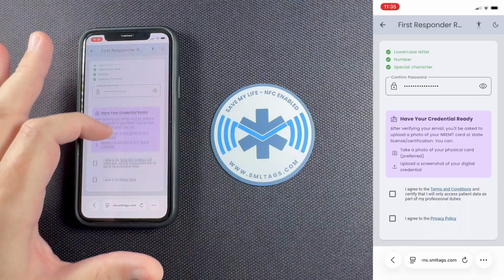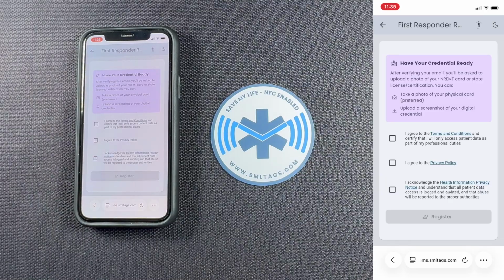And you'll notice down here at the bottom, this purple box says "Have your credential ready." So what we're going to ask you to do when you set up your account is to take a picture or upload a picture of your credential. We will need that to be able to verify you against the database of either your state or the National Registry, to make sure that you have a valid credential, because that's a requirement for being able to access patient data.